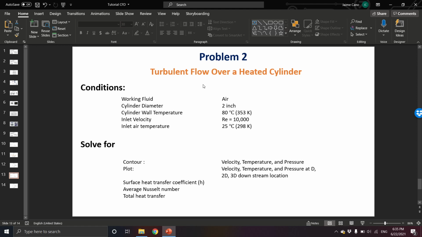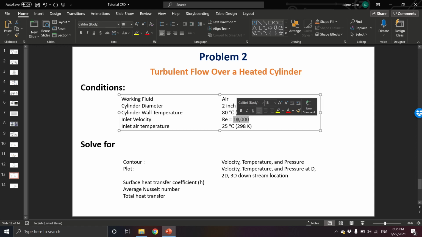Our working fluid is air. The cylinder diameter is 2 inches. The cylinder wall temperature is 80 degrees Celsius. Now our inlet velocity is dependent on the Reynolds number, and it's gonna be 10,000. So from last time we had a 100 Reynolds number, so now we're accounting for turbulent flow. Our inlet temperature is 25 degrees Celsius, just regular atmospheric temperature.